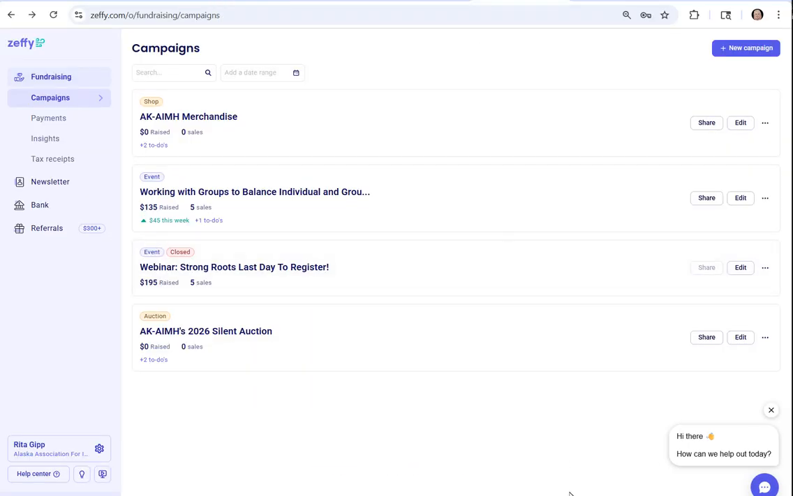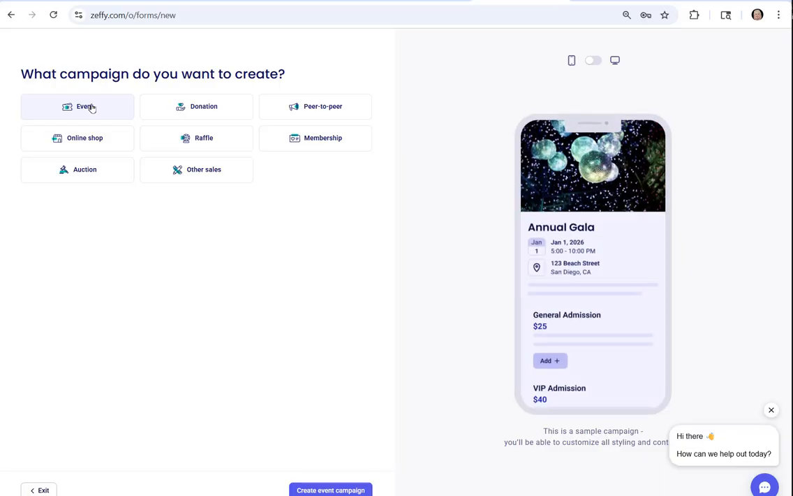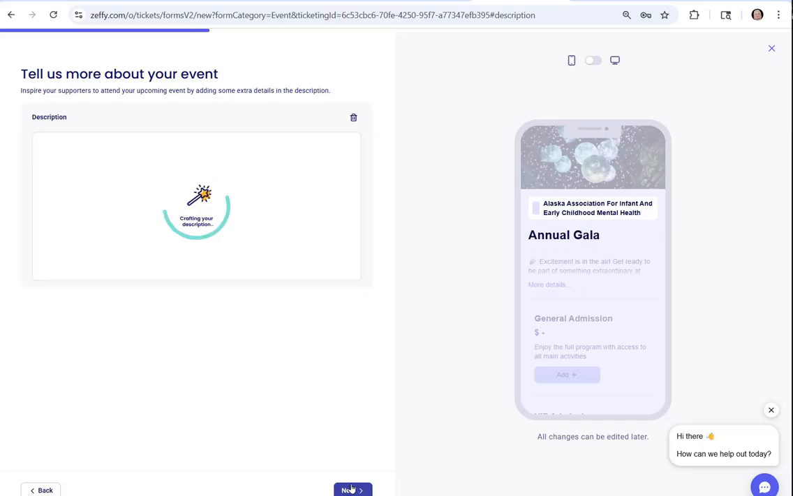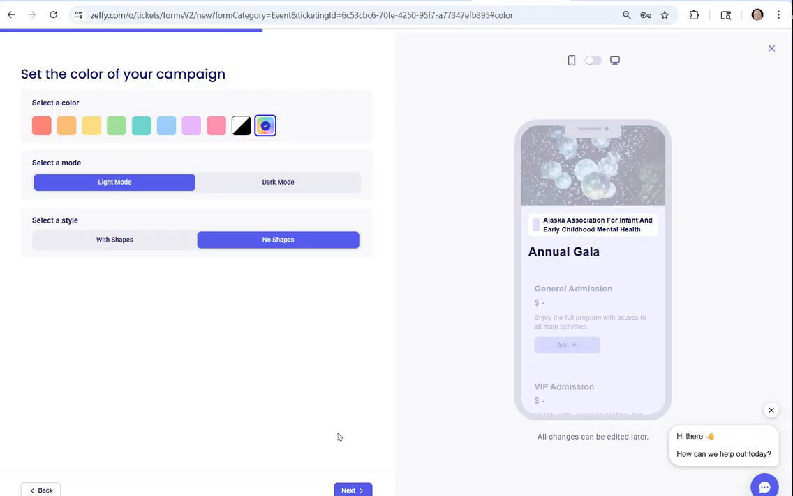Okay, back to Zeffy. So if you wanted a completely new campaign, simply click on that blue button, and these walk you right through it. I mean, they couldn't be any easier. So event, and there I am, create event, new event campaign, and I go ahead and click on it, and there we go, title your event, and it says annual gala by default, and set your dates, set the address, tell us more about your event, so that's that description, and color scheme.